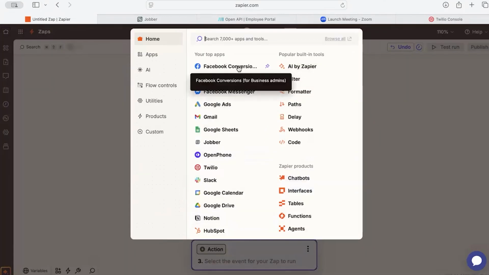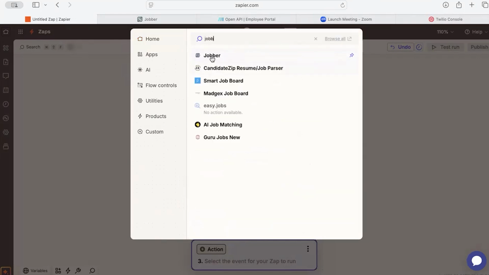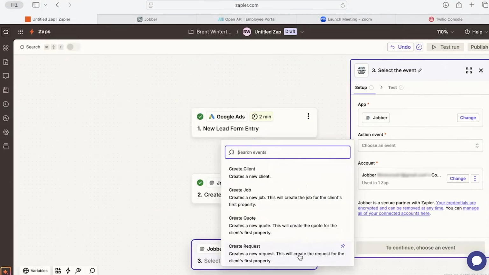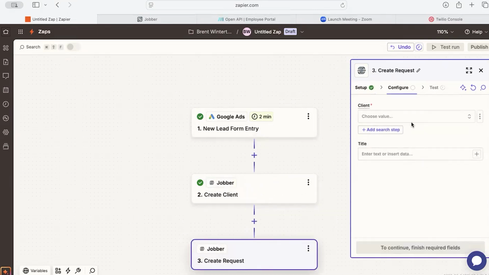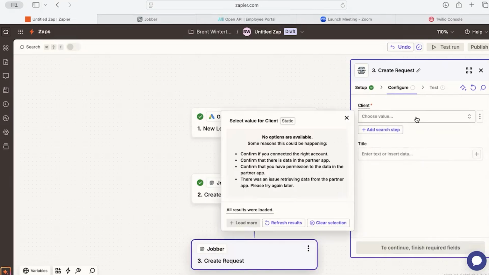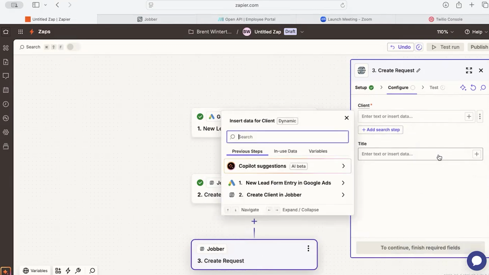Now the next step is another Jobber step, and this is where we're actually going to create the request. So click the action event, click create request, make sure you're logged into your Jobber account and click continue. And again from here, there's not going to be any values that show up here, so we need to go ahead and click these three dots, click custom.